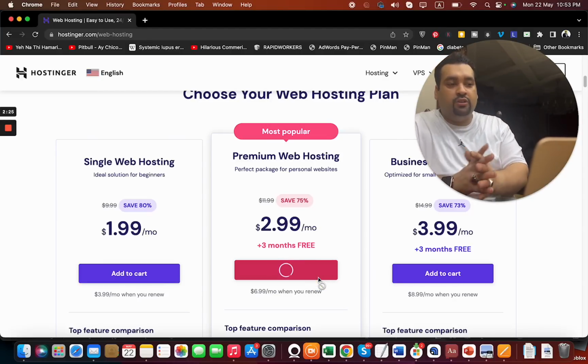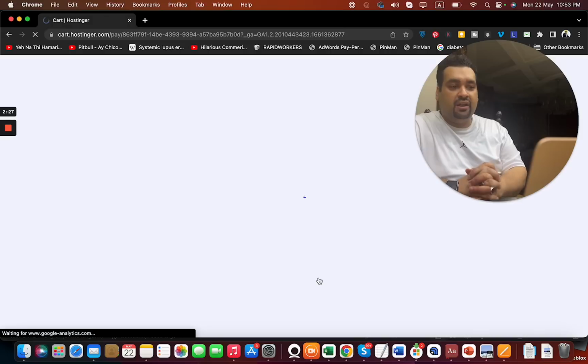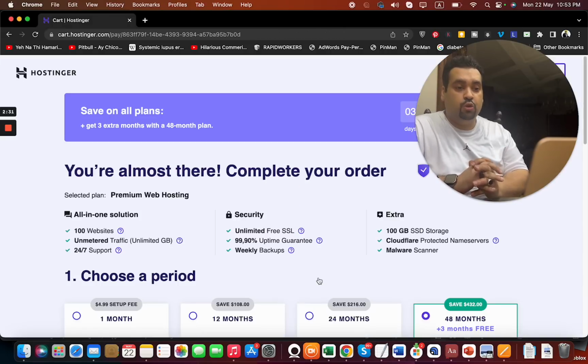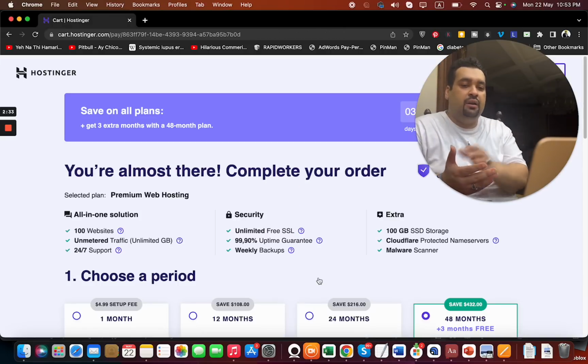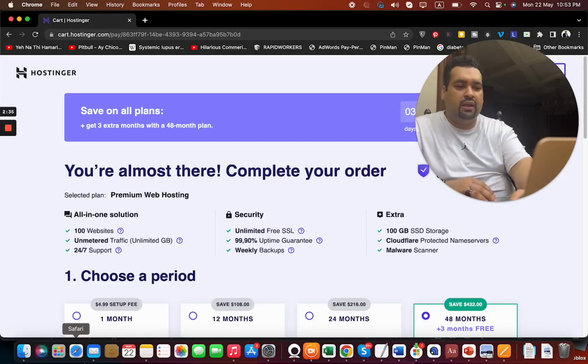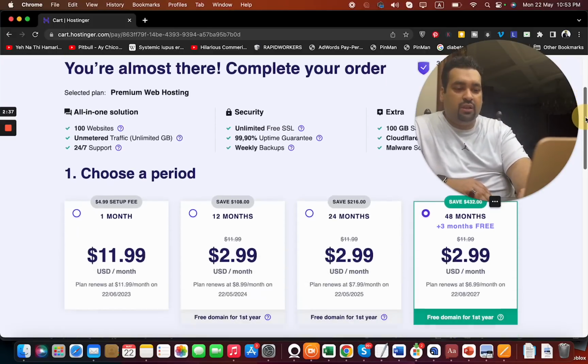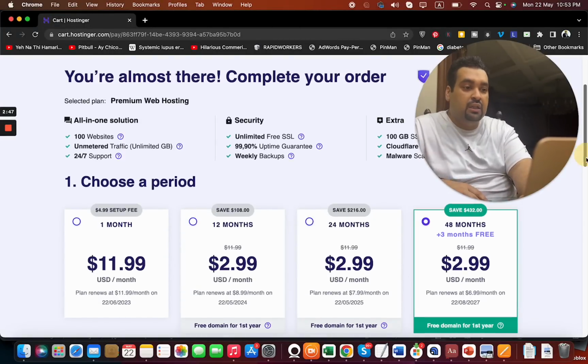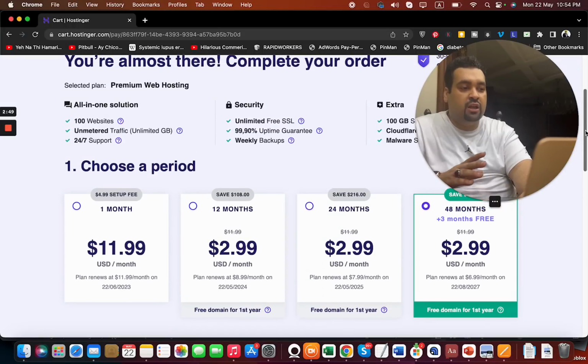Once you select add to cart, you will be redirected to another page where you will see the summary of what you are going to get from Hostinger. You can see over here 100 websites and everything you are getting. And then you can see their plans. They offer you four plans: 1 month, 12 months, 24 months, and 48 months. 48 months saves you the most, but again, it's all up to your personal preference and your budget as well, and I can understand that. But you're getting 3 months free with the 48 months plan.